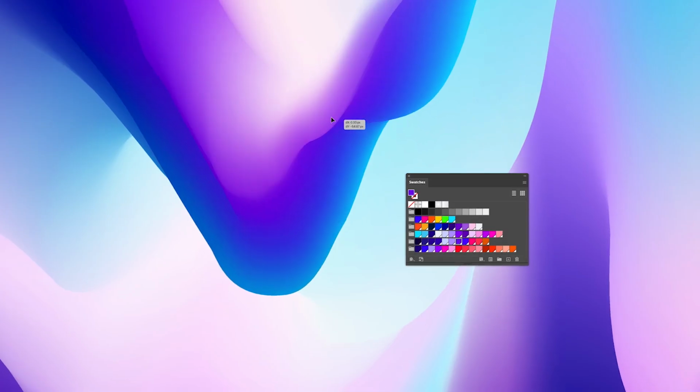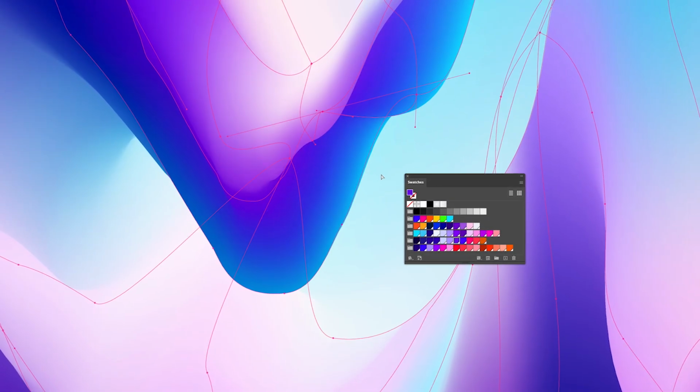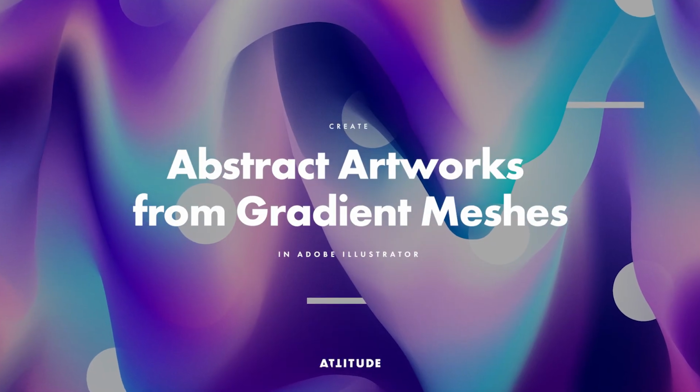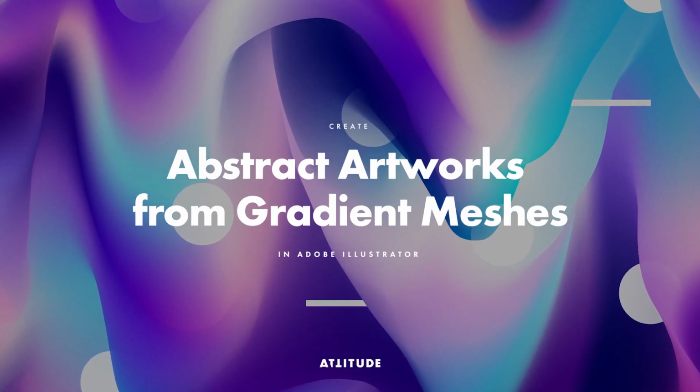Gradient meshes make a fantastic base for creating exciting and trendy abstract artworks and designs. And when you work methodically, you can easily develop even rather complex compositions with beautiful color transitions and elaborate organic distortions.